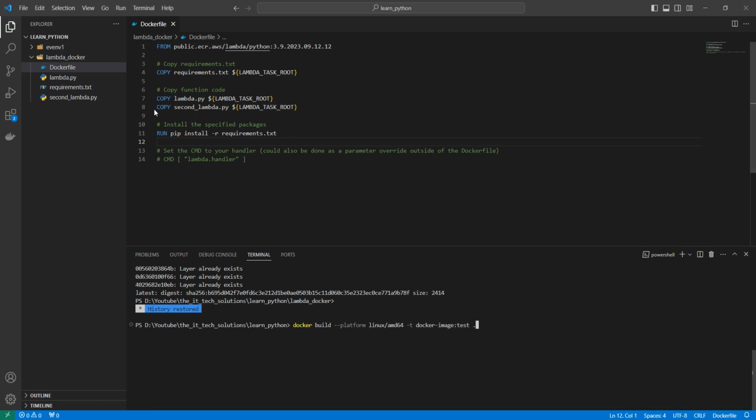Docker build. So docker build will come to this learn_python folder. It will search for a Dockerfile and start executing all these steps, and then finally it will create a package out of it, and that package is nothing but an image. We call it a Docker image, and I am giving that Docker image an alias as test.